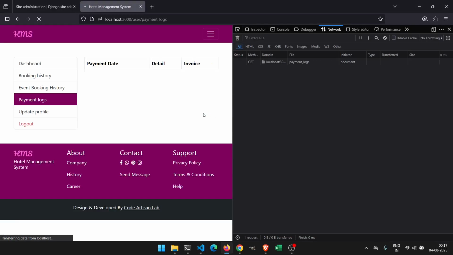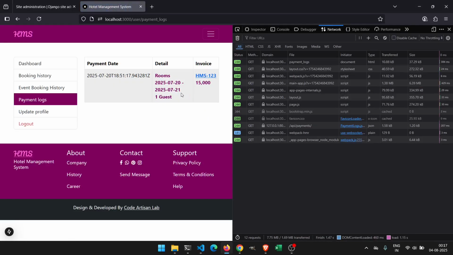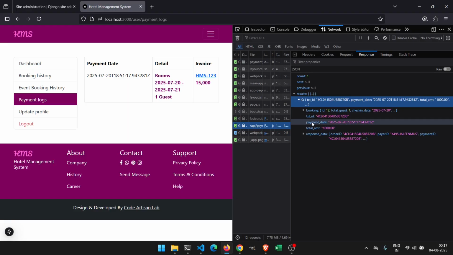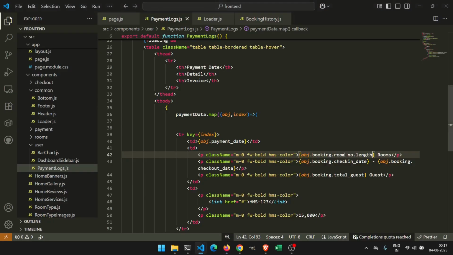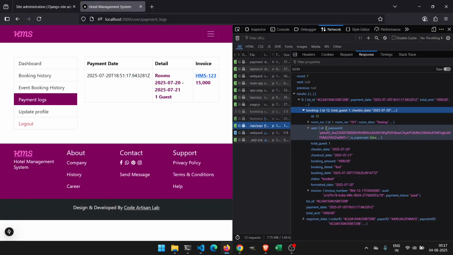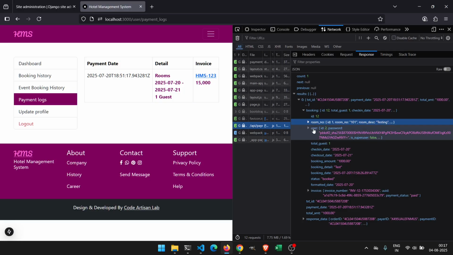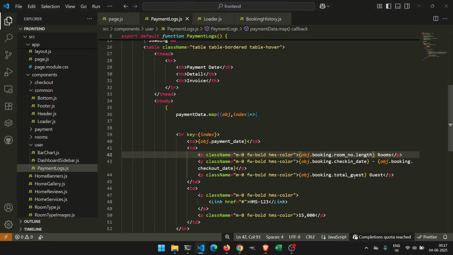Okay, so let's see what we have here. It's not showing the rooms, room number. We have booking, but we have booking dot room number dot length. So I think it's one object, so it's not showing the length, but total rooms we can count. We'll see. Okay. All right. So this is the length.